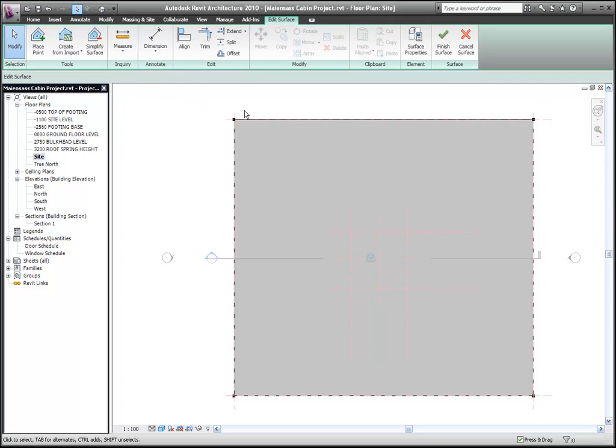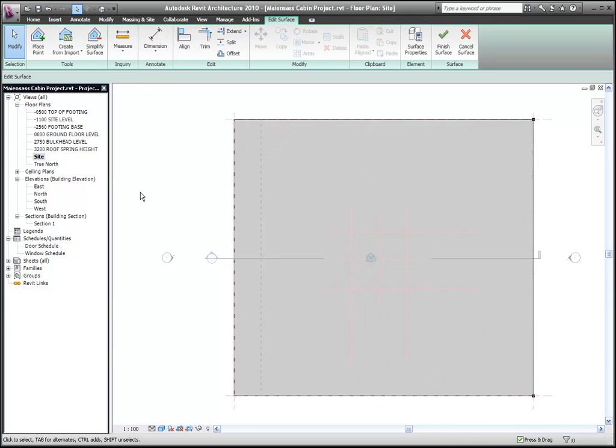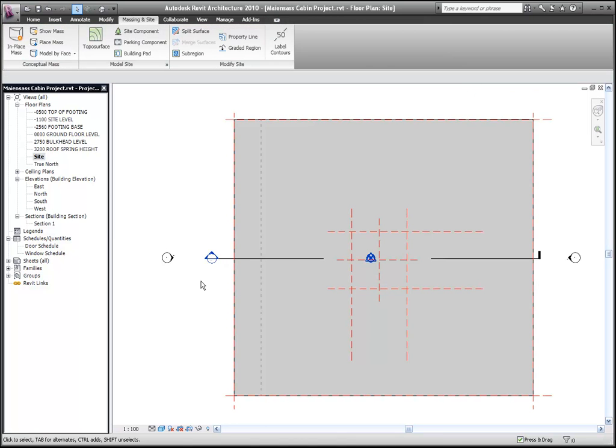So I'm going to change the top left-hand corner to minus 1100, and I'm going to change this other one down here to minus 110. So 0, 0. I would expect we'll have a slope from 0 to minus 110 from the right to the left. Let's finish this and have a look at that in section view again.